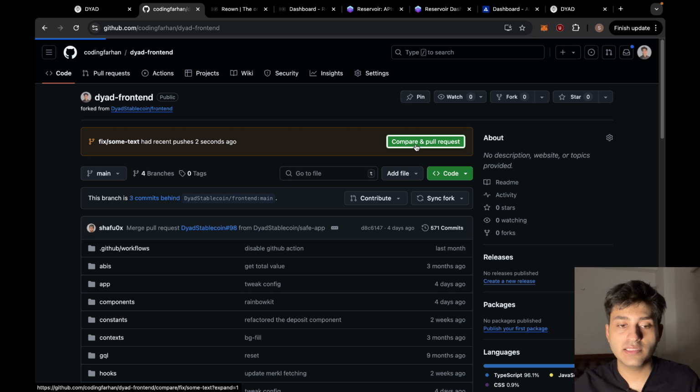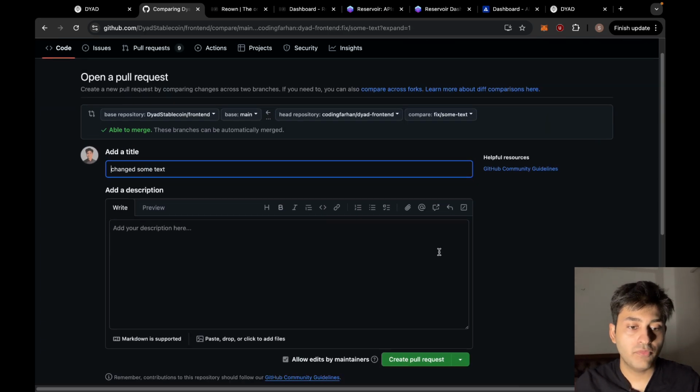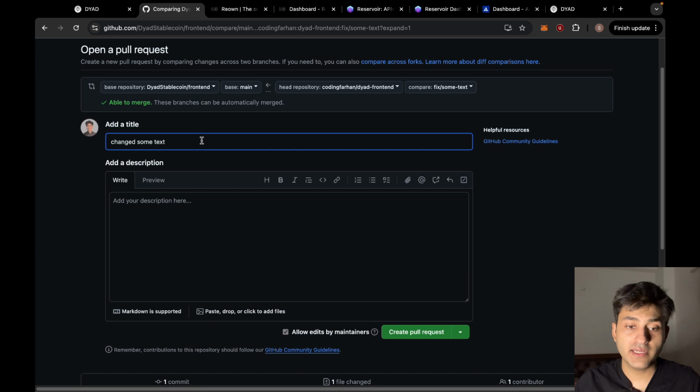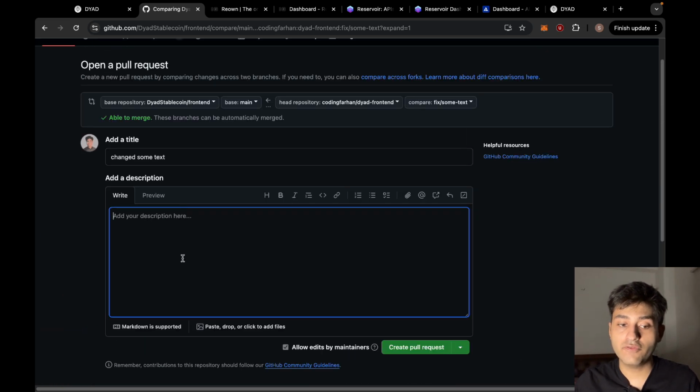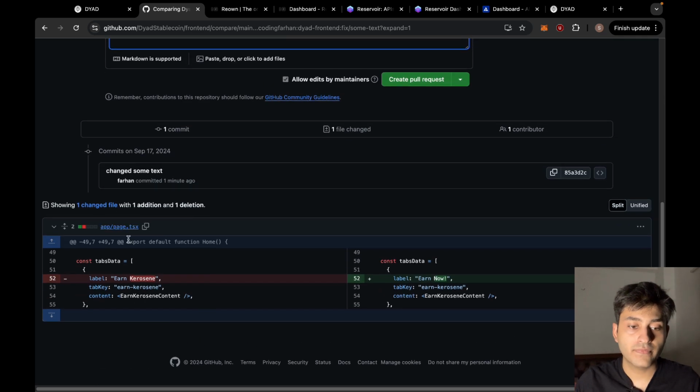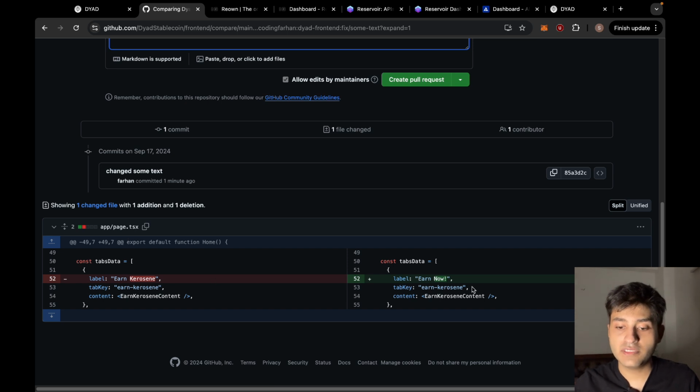So let's click on that, and boom, it takes us to the open a pull request page. You need to add a title which basically describes your changes in a very brief sentence, and you need to add a detailed description of why you think that change is important, or how you think it will improve the application. And below it you can obviously see all the files that have changed. In our case, we have just changed a couple of text.